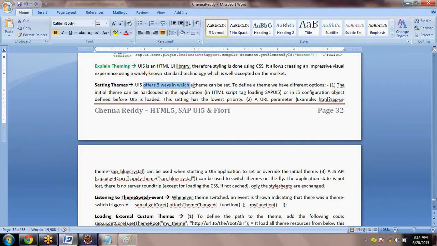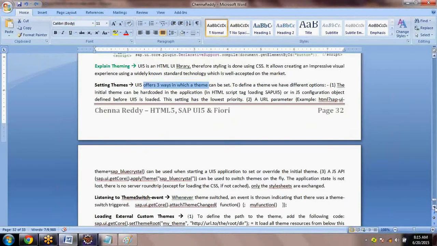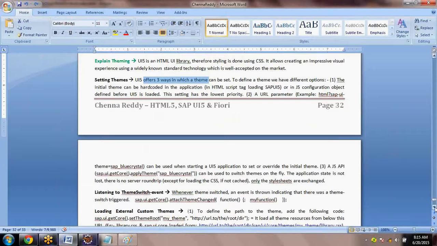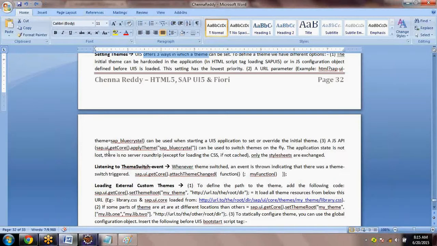Okay. Now, if you look at here, setting the theme. That's what we have seen. There are three ways to set the theme. The first way is you can specify it here statically. The second way is you can pass it at runtime, which is whatever we have seen just now. The third way is you can also use the API.